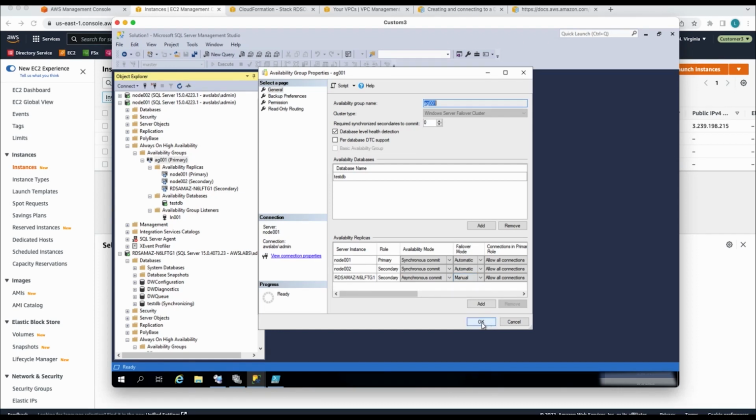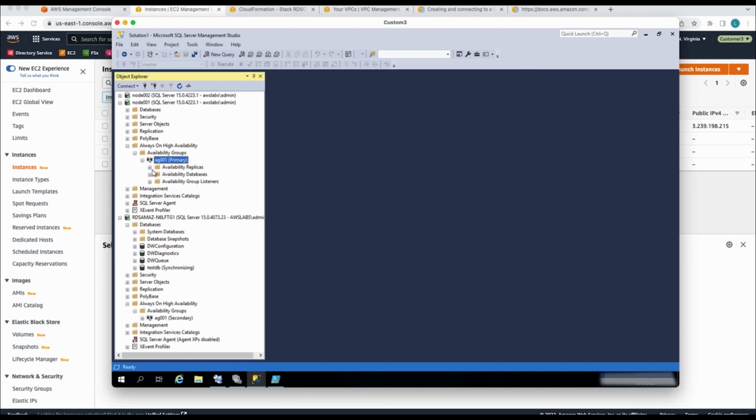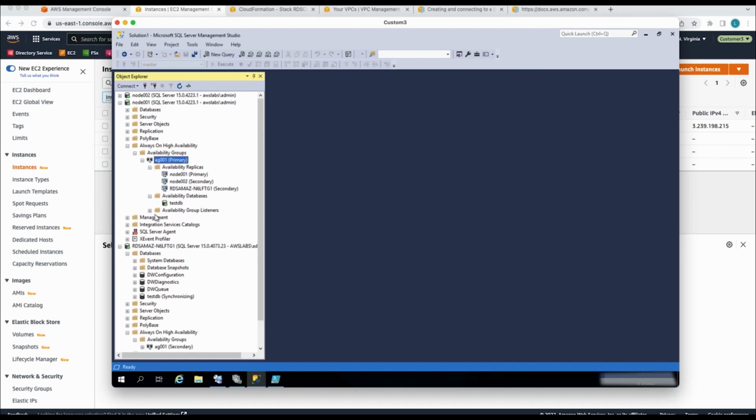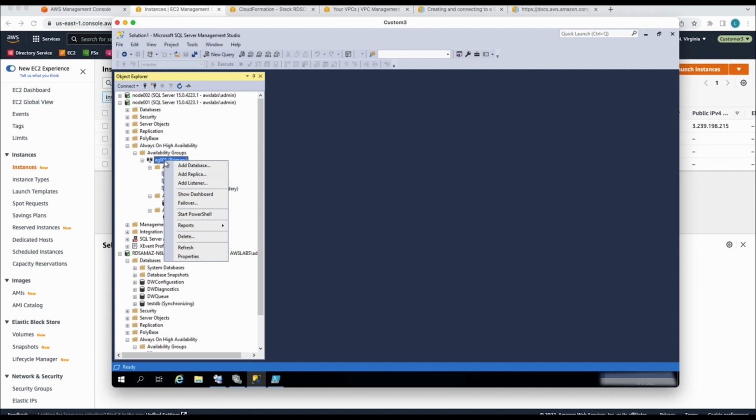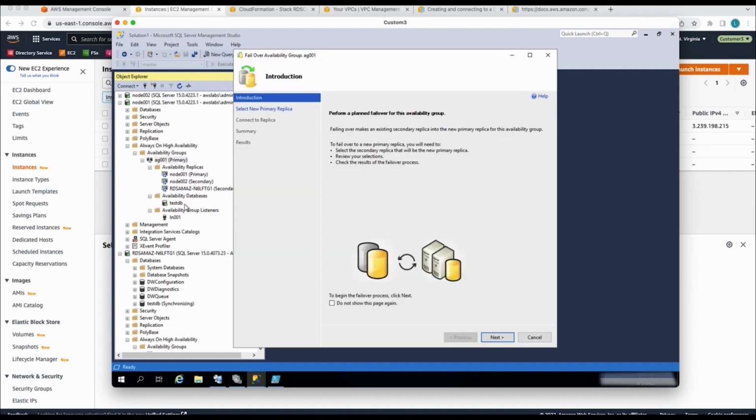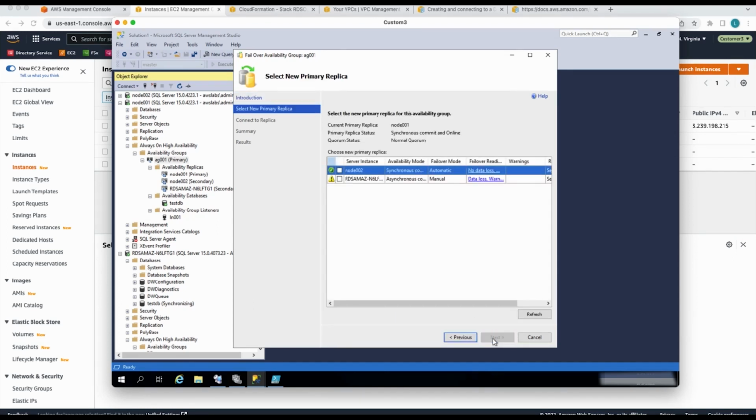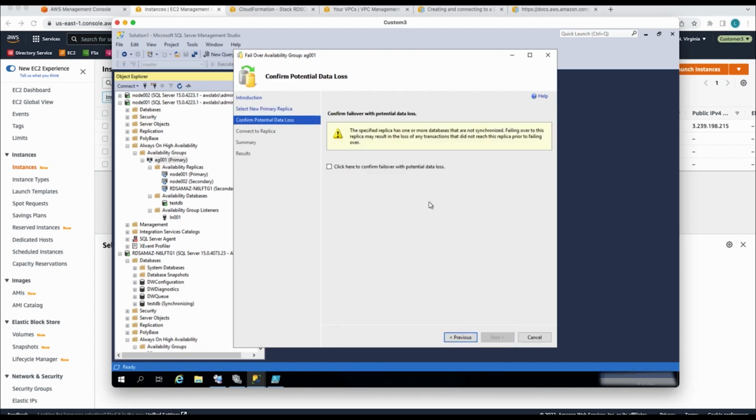All right, so let's click on OK here. And what I'm going to do next is basically perform the failover. So from node 1, I'm going to do a failover of the database across to the RDS instance. So let's go through this wizard, click next, and then select the RDS Custom instance and click next. Notice you will see the warning, and this is due to the asynchronous replication configured. So I'm going to click on this checkbox just to confirm that failover will have the potential data loss. And that's just the nature of the asynchronous replication.